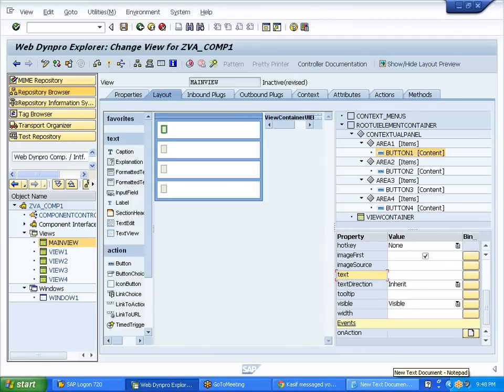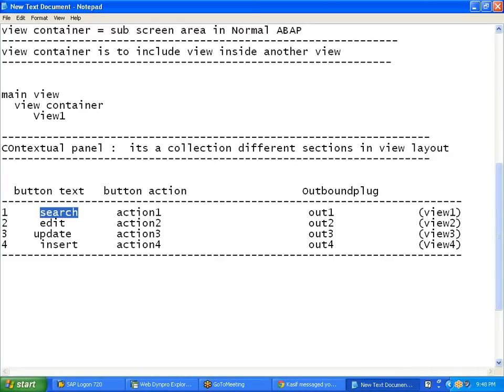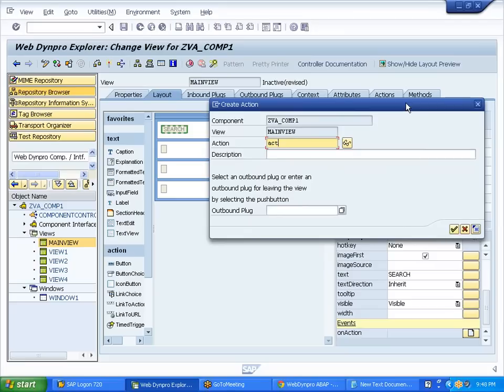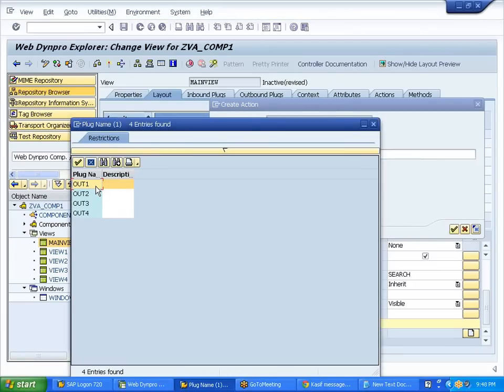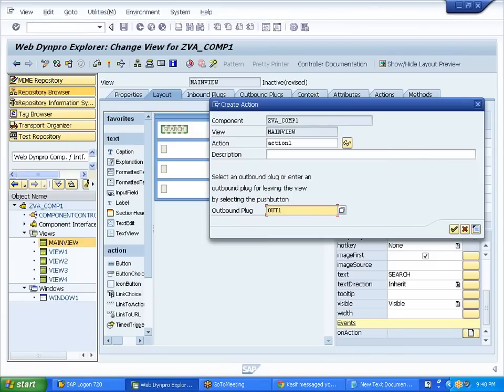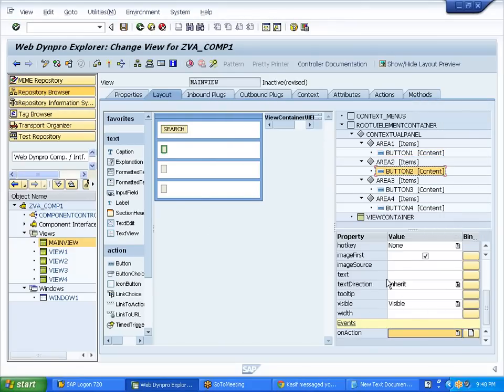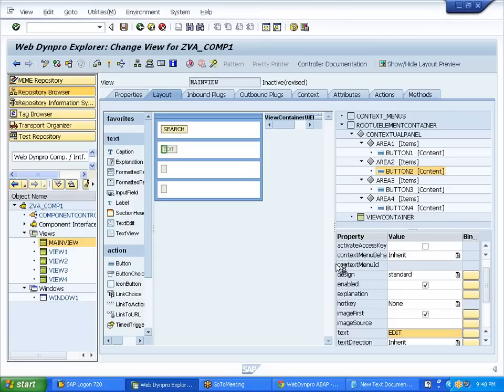So let me provide button 1 text. Button 1 text, I'm using search. And let us create one action. Here I am creating one action, that is action 1. You can give any name, but if you want to display view 1, then you have to trigger outbound plug, out 1. Out 1 will help you to display view 1. So I am substituting outbound plug, out 1. So that's a requirement.